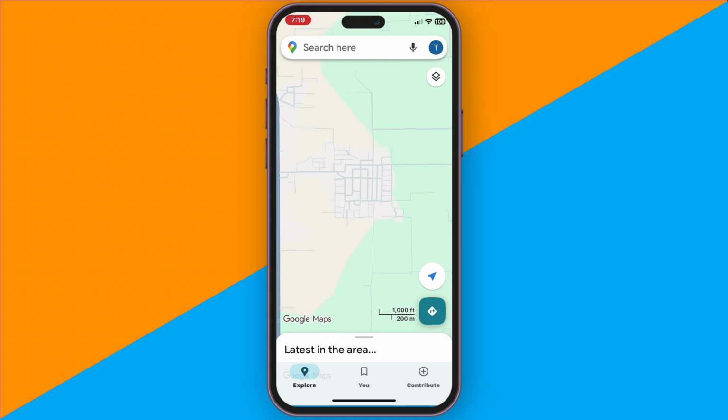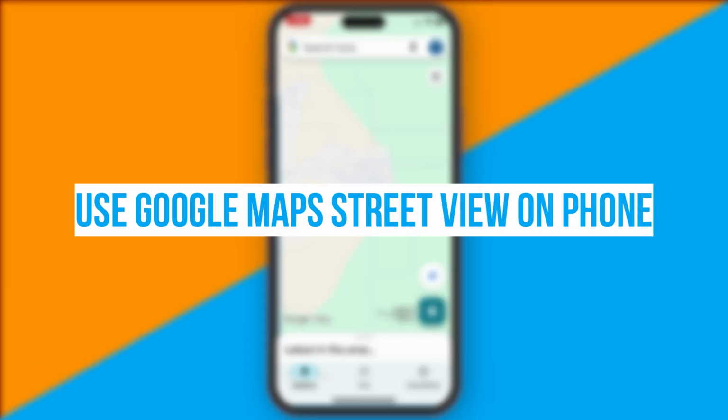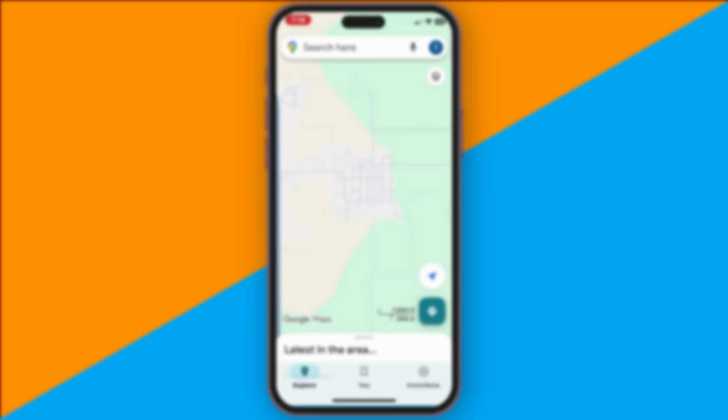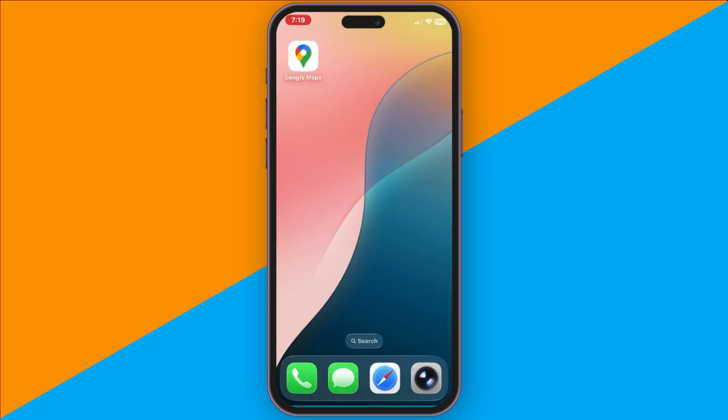Hey everyone! In today's video, I'll show you how to use Street View in Google Maps on your phone. Let's see how to use Street View on your phone.